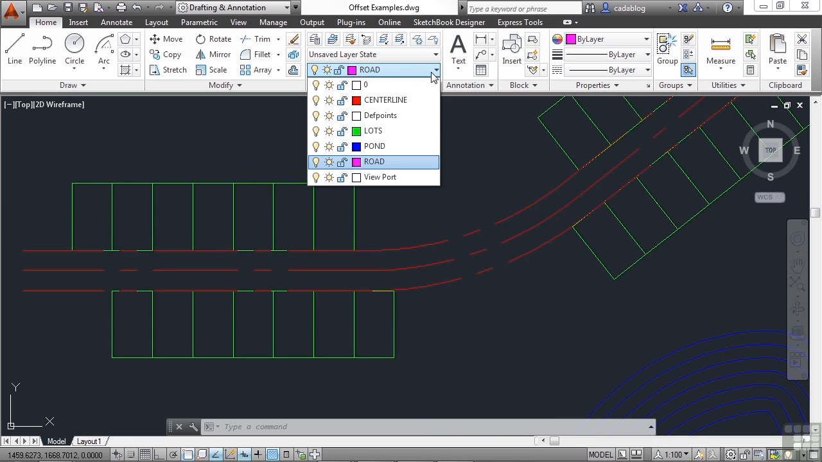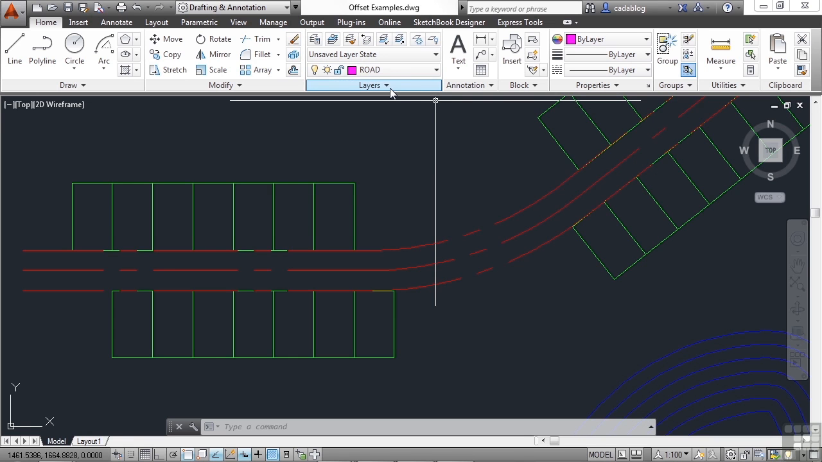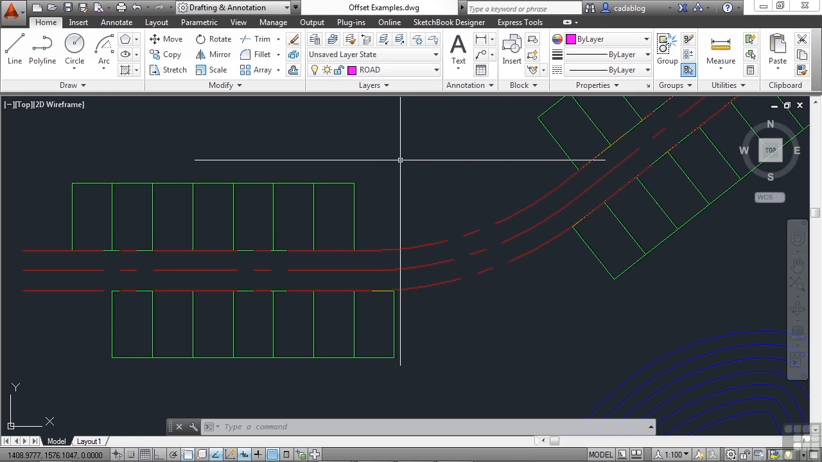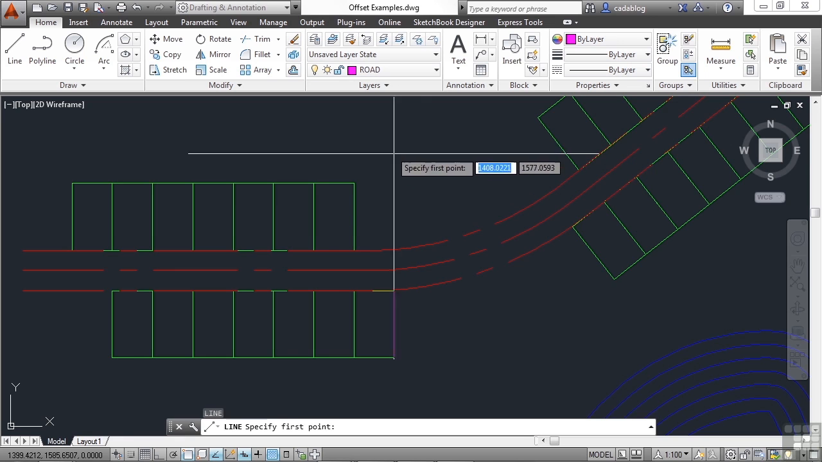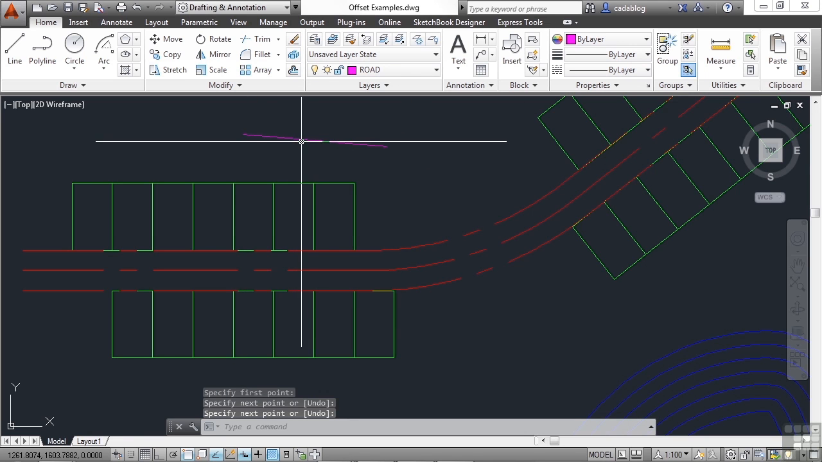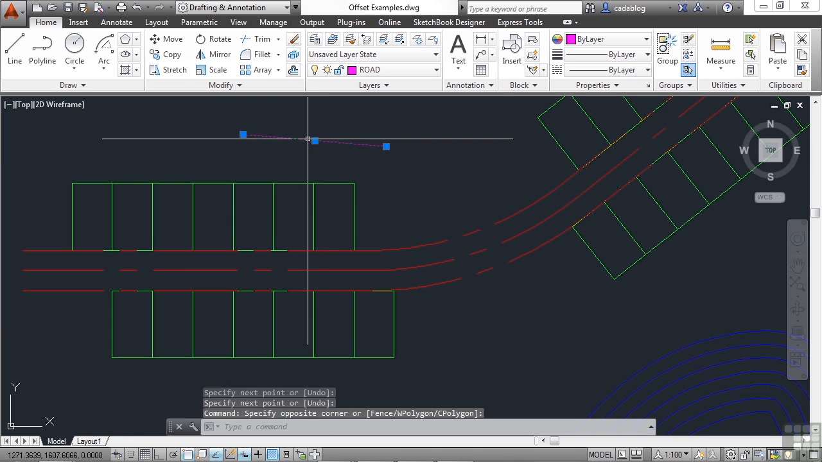So let's activate the road layer by clicking up here in this box in the layer panel. Click the black arrow and select road. Now, road was already set as being active in the file, but in case a change had been made, that's how you would do it. Now, any new object that we draw, for example, a line, will be drawn on the road layer. It's a solid continuous line that's magenta in color.